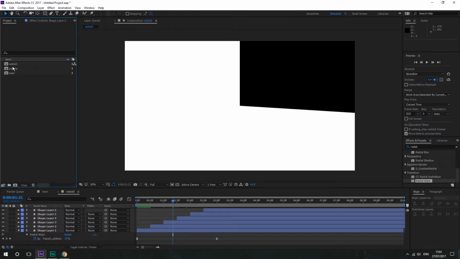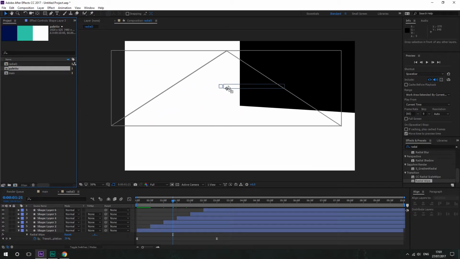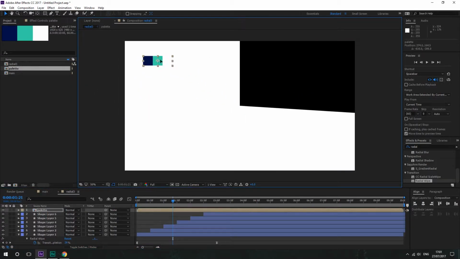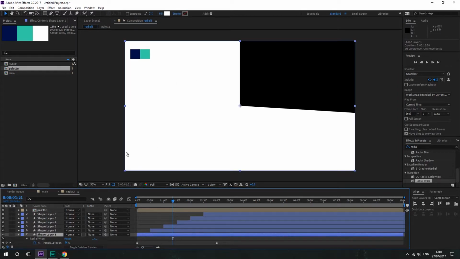I have a palette here. You can use whatever colors you want. It's a very simple palette. I don't really need many colors for this thing. You can use whatever colors you want though.